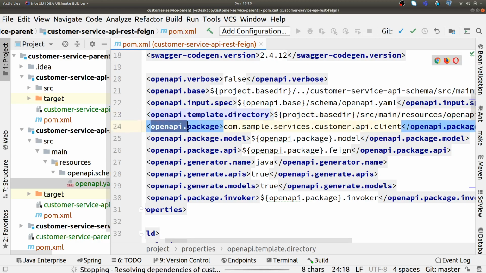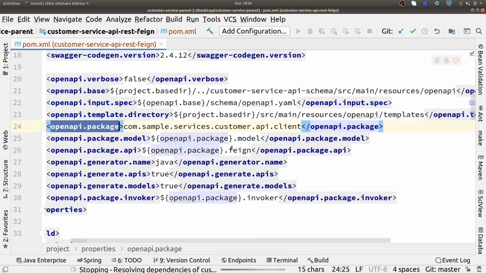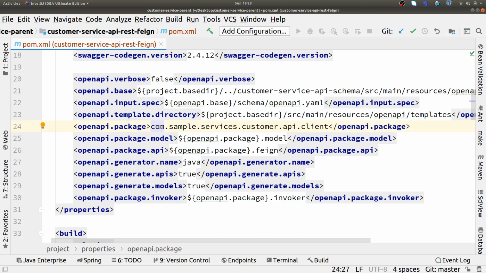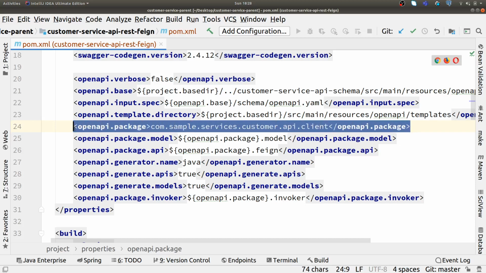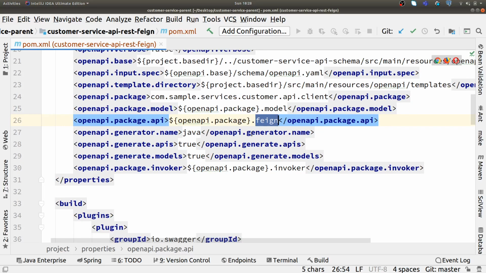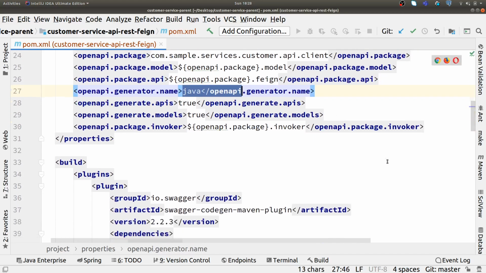Then the package: how we want our package to be created for our API, because here we're going to create an API client for our implementation, and also a client which other microservices will be using to call our API. So that is what package we need to mention here. I have mentioned the package name as com.sample.services.customer.api.client. That will be the root package of our API client, and then the model will be the root package plus .model, and the API package will be .feign. And then we are using Java as a generator here, nothing else.